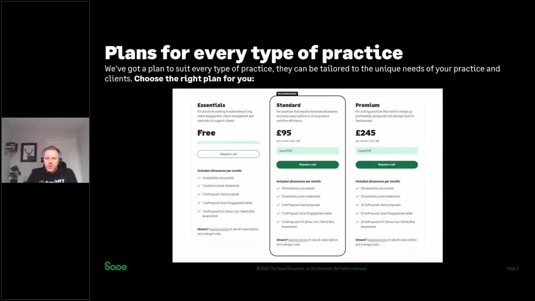Okay, so what we're going to start with, so why are we here then, basically? The reason we're here today is to go through our Sage for Accountants plans. So welcome, first of all, to the new and improved Sage for Accountants. With all the tools that you need together, you're free to deliver more efficient, profitable, and impactful services.